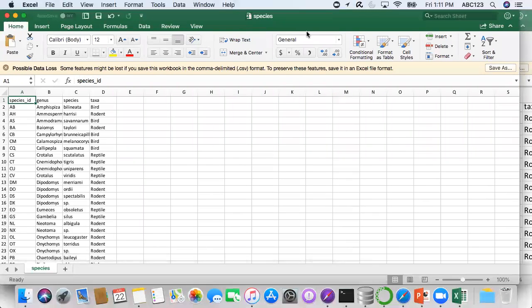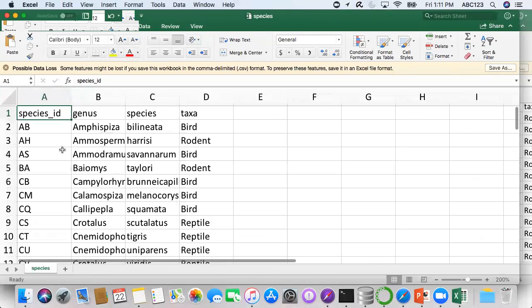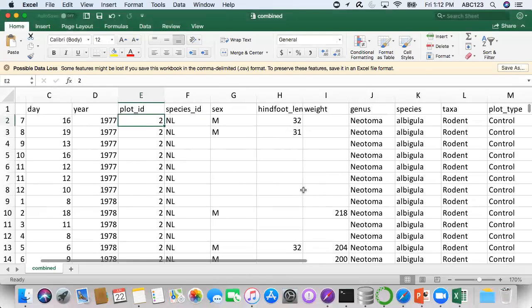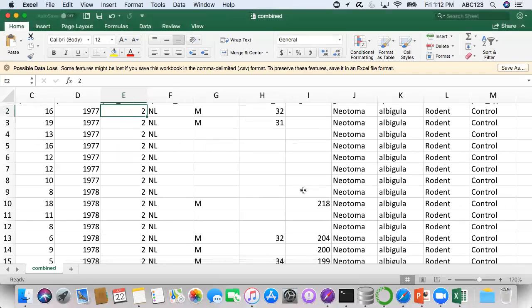Now, as a biologist, I know that scientists or biologists love to change their species names. Maybe 5 years down the road, someone publishes a paper and says the Amphispiza balineata should be something else. If we were to update our database, and we were using the combined data sheet, we would have to go through every single entry of the Amphispiza balineata and change the names accordingly.